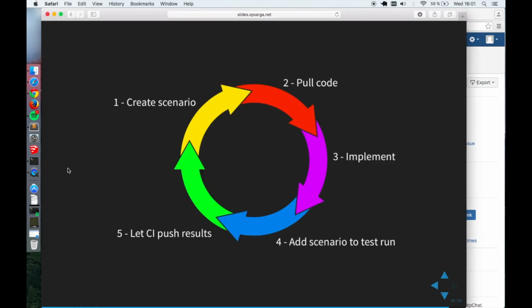And yeah, the loop is done, so now all we have to do is wait for a new feature and start this again: creating scenarios, implementing the stuff, and letting the CI run the tests.